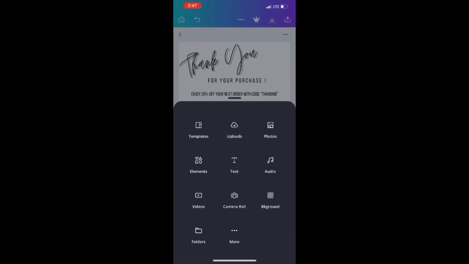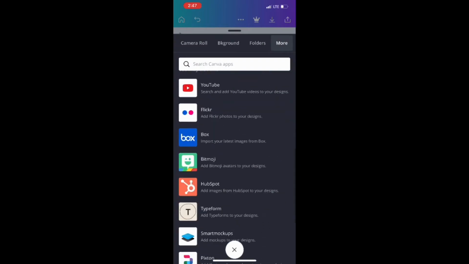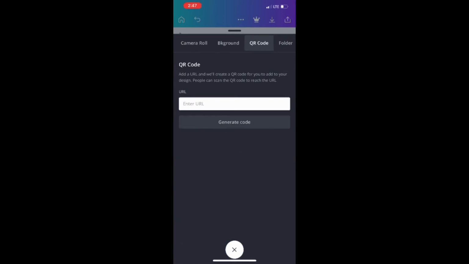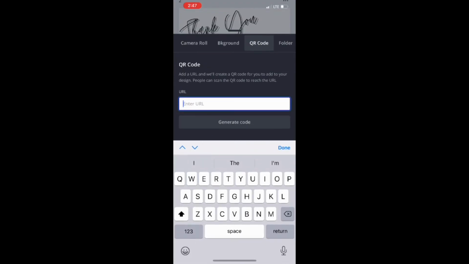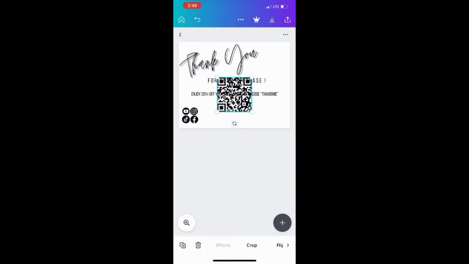And something that I love to utilize now is the QR codes. It's just a little code that people can scan on their camera, and your website or whatever link you have pops up. So Canva has this option. So I just created a QR code for my website and just placed it on the card and put it where I wanted to.